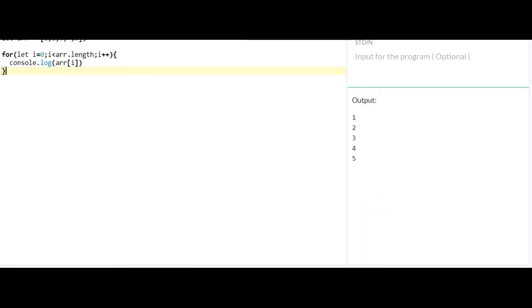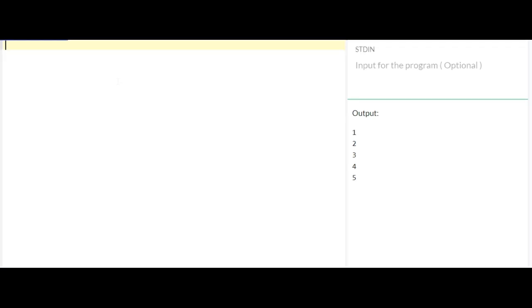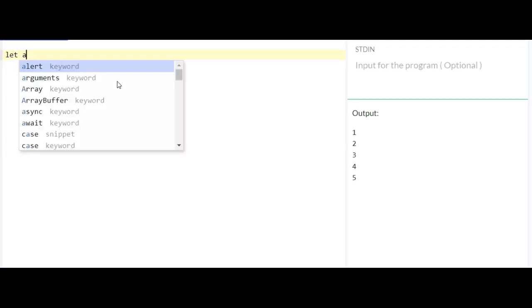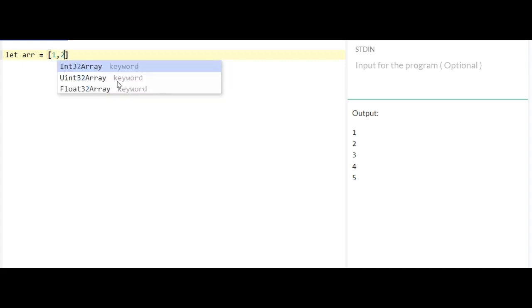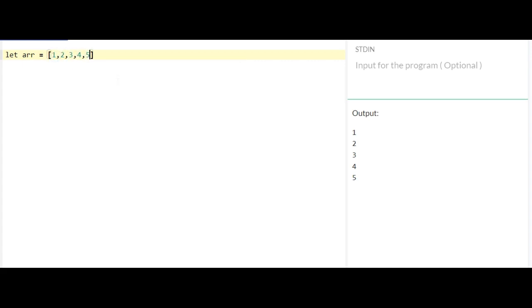So hi everyone, in this video we are going to learn how to find out the array lengths in different programming languages. So first of all we will start with JavaScript. Here in JavaScript, first of all we need to create an array of some size. This is the array.